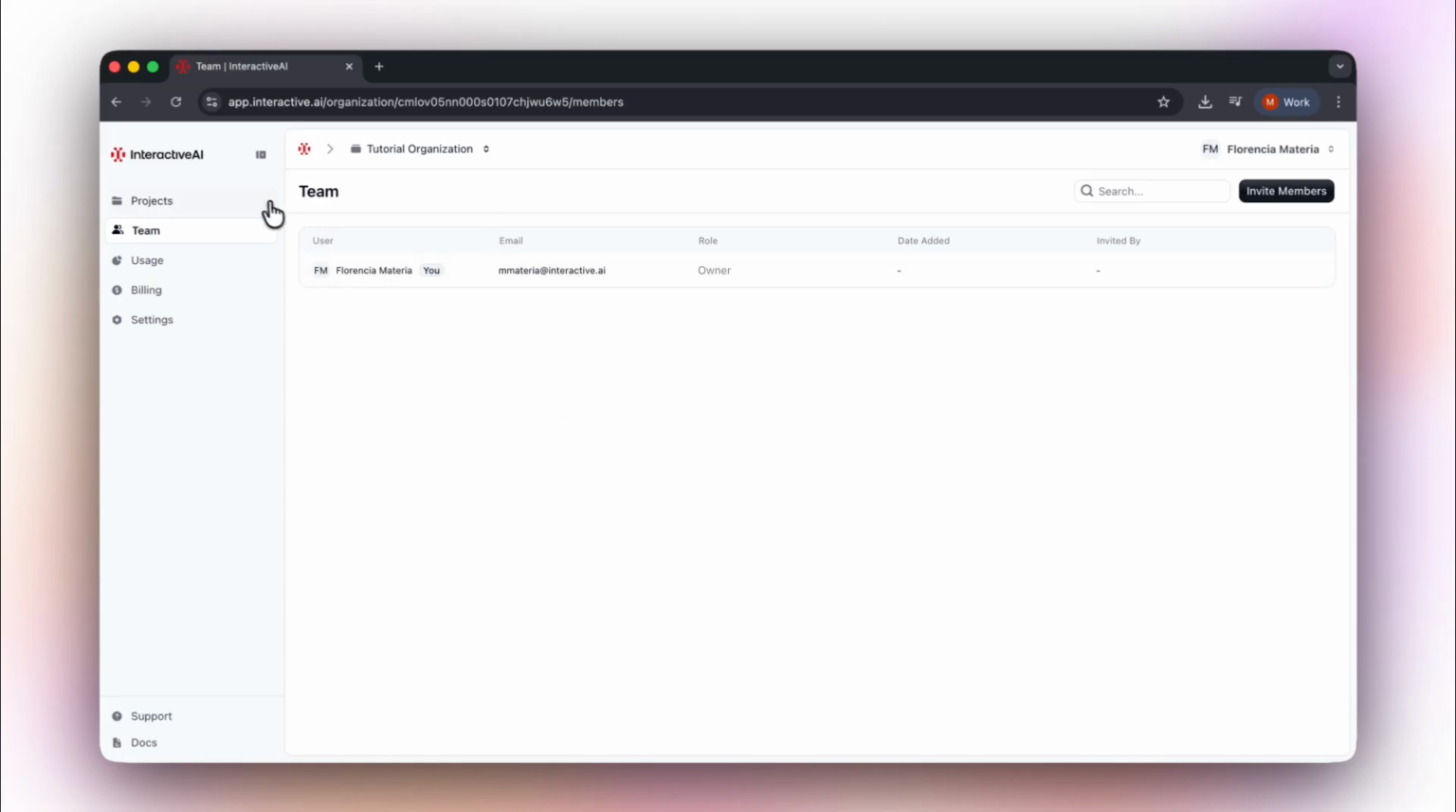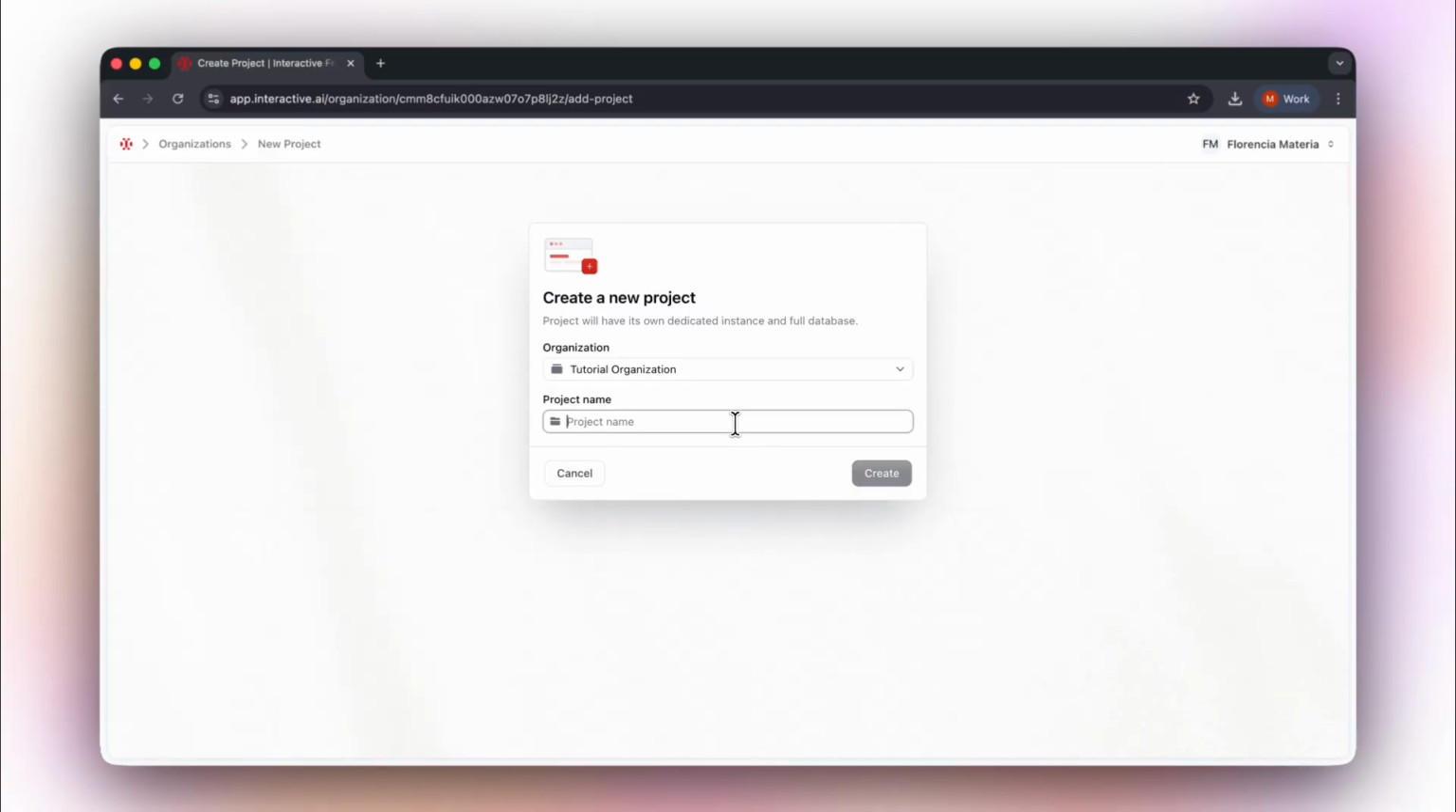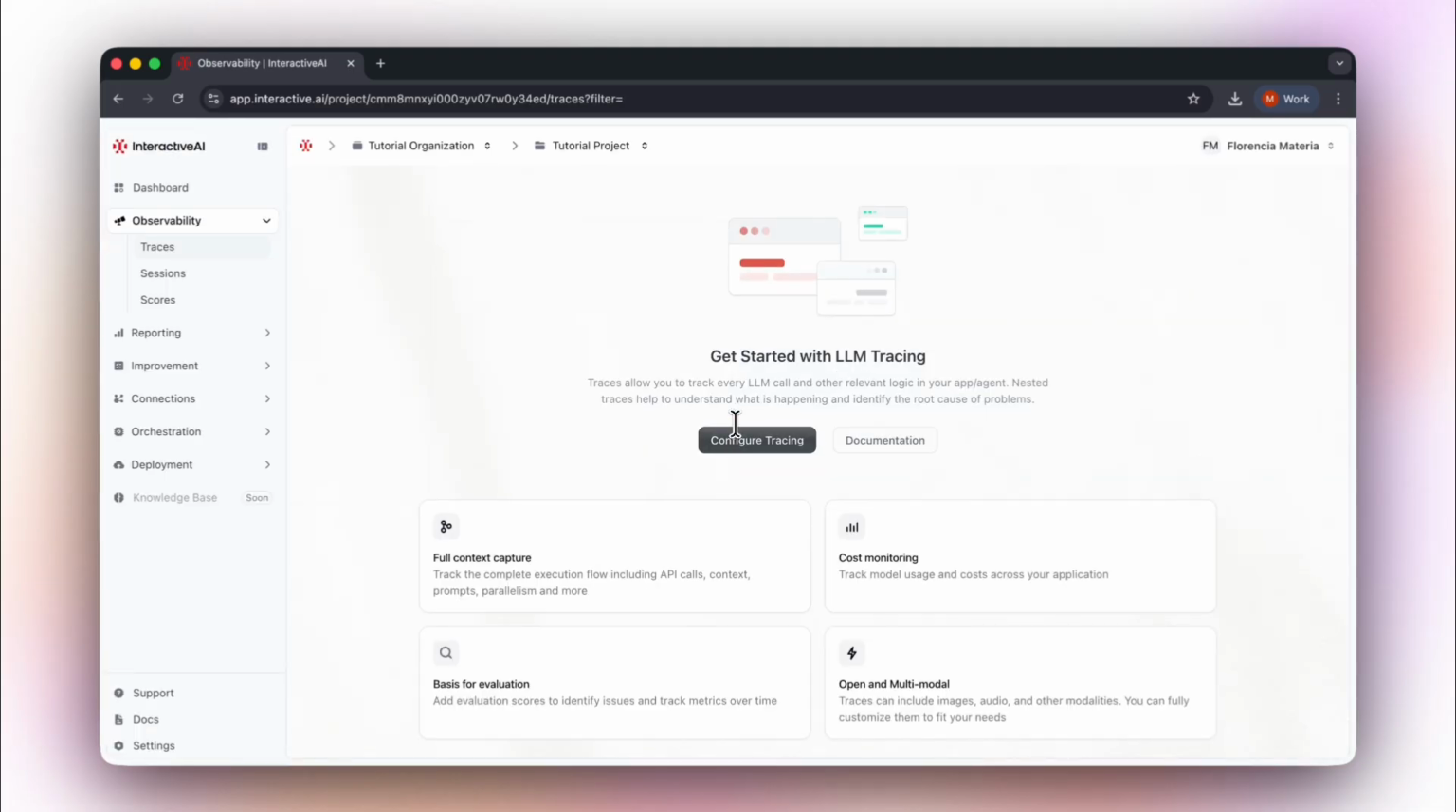Now let's create a project. Since this is a fresh organization, there are no projects yet. Click Create New Project and I'll name it Tutorial Project. Throughout this tutorial, we'll be emulating a generic customer support use case, handling inquiries about things like refund requests, identity verification, and promotional terms.